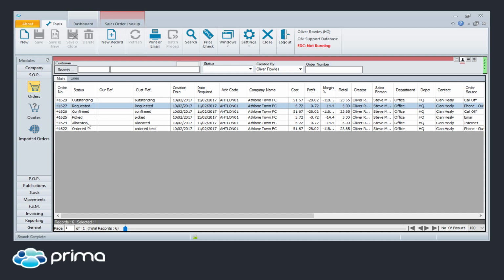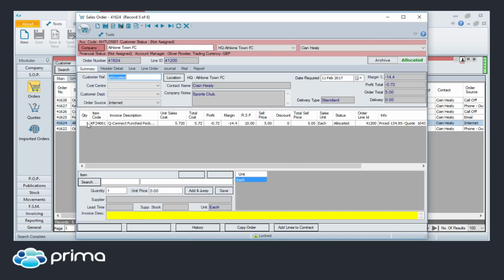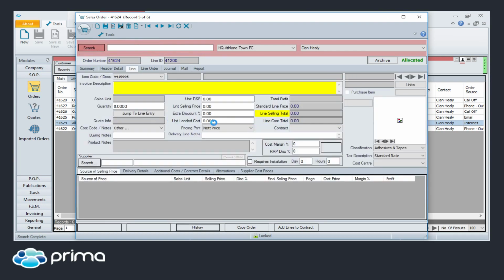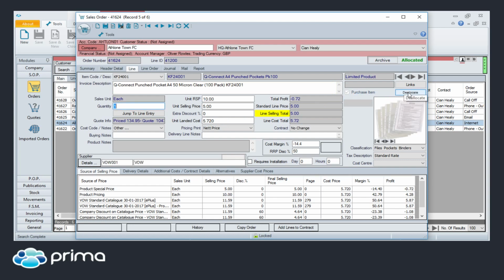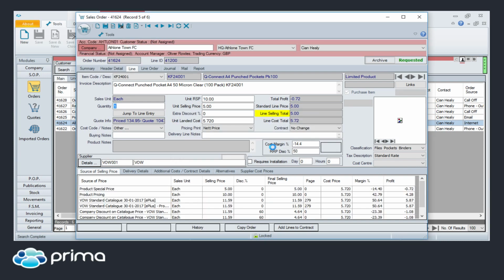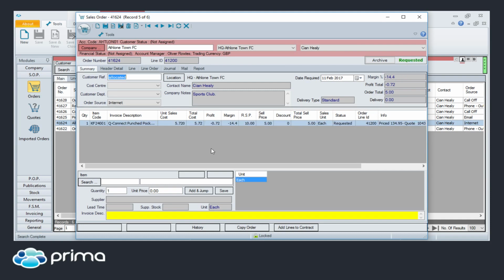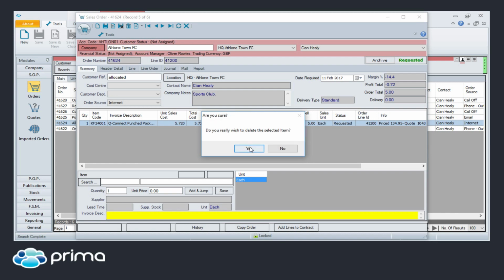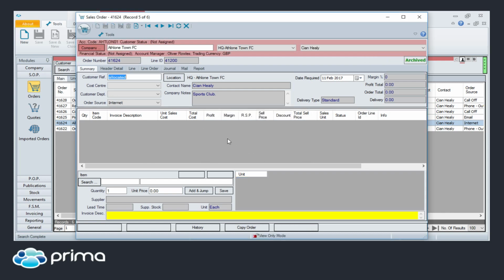Okay, if I go to allocated, so if you have stock of an item, it's allocated to your sales order, how to deallocate that stock and remove the line. So you can see there, status of the line is allocated, double click the line, and there's a new feature just gone into the last release where you can deallocate the item directly from the sales order. So click on deallocate. Are you sure you wish to deallocate? Click OK, and then that'll remove the item into requested status, and then from there click delete. Once I've highlighted the line, click delete, and then that'll allow you to remove that one as well.